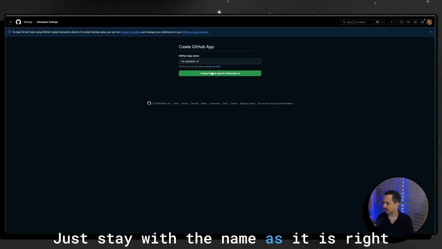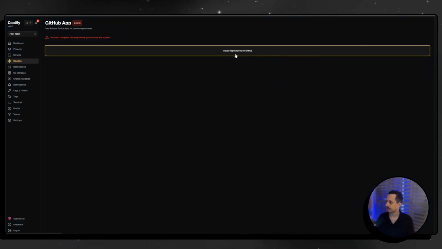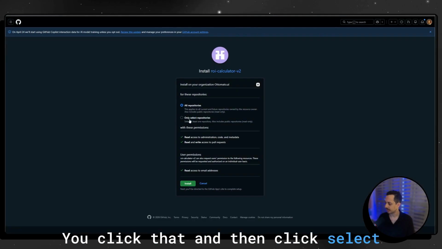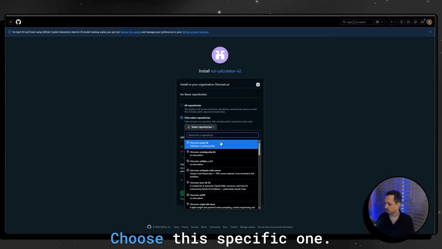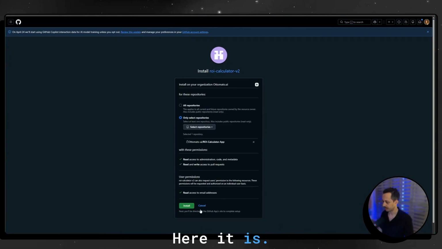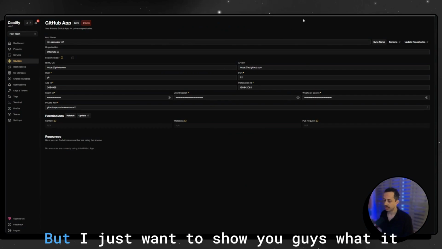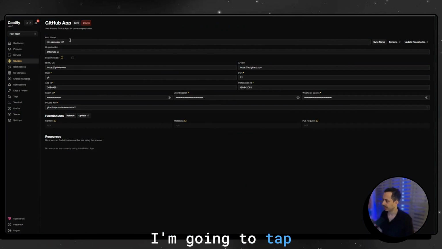Just stay with the name as it is right here, click create. And now you're going to click install repositories on GitHub. You click that and then click select only selected repositories, choose the specific one. You could go ahead and search for it right here. I'm just going to tap in ROI. Here it is. And you tap install. Now it's already installed. So I'm going to delete this after, but I just want to show you guys what it looks like. I'm going to tap save.